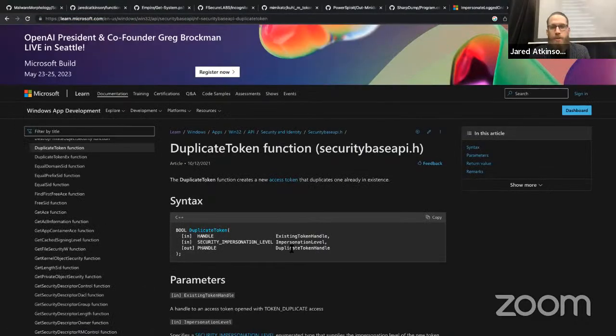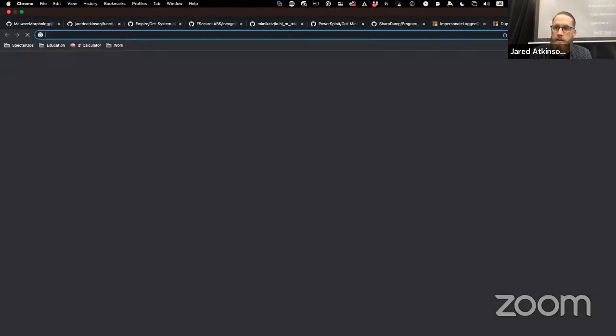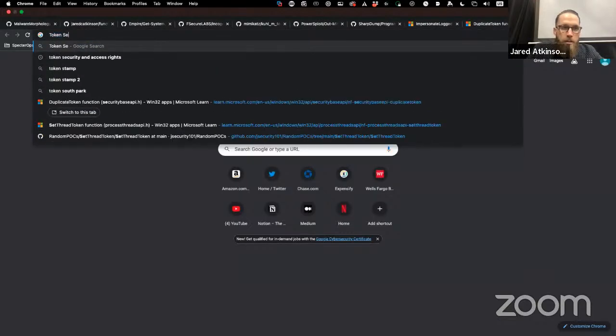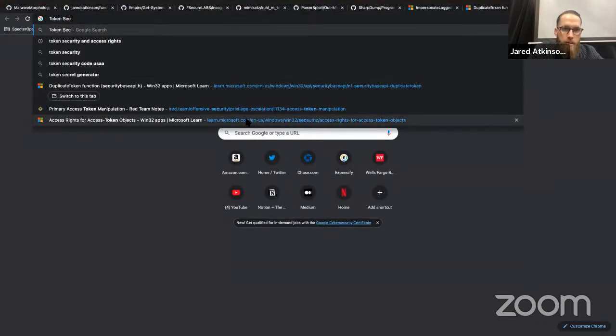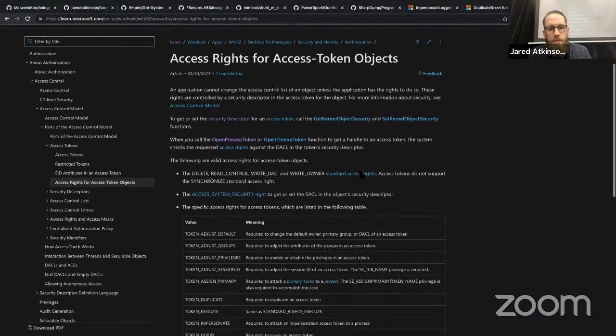Okay, so here we are on DuplicateToken. Remember, we were looking at the existing token handle here. And here we see the existing token handle is a handle to an access token, right? That's our object, opened with the TOKEN_DUPLICATE access, right? And so now we could go and search token security and access rights. Okay, and this is what we would get as the first result.